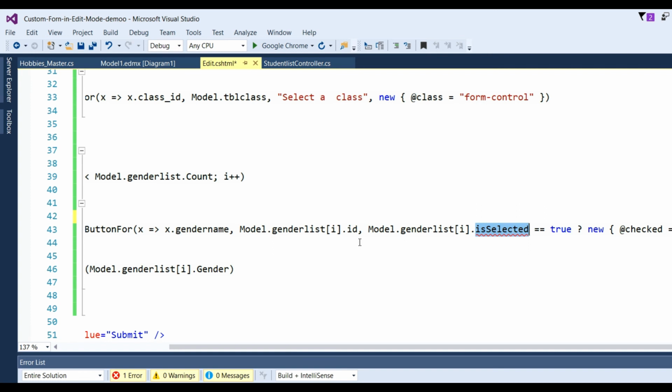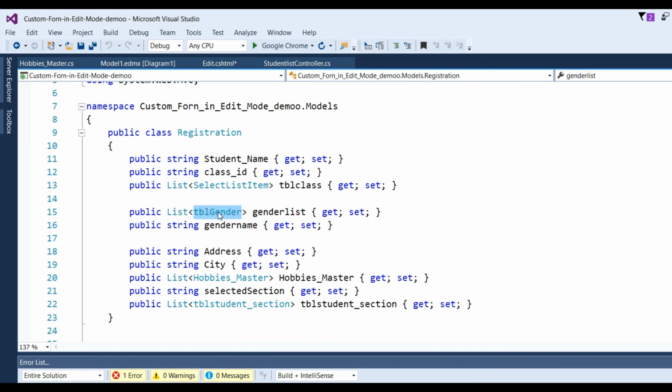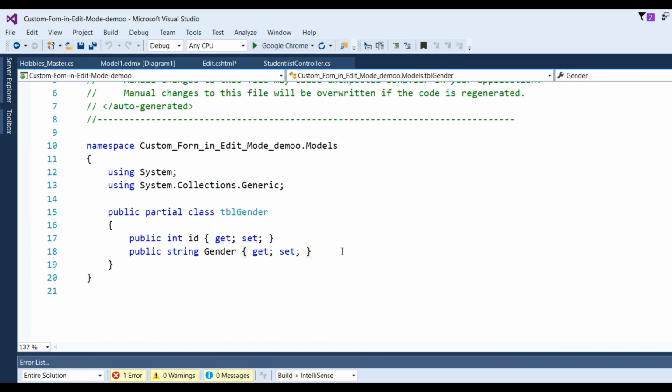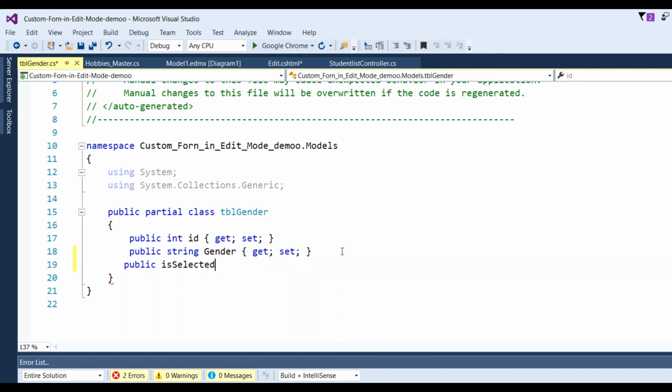Go to the GenderList tblGenders and put here public IsSelected. Gender you can put here. So I put here public bool IsSelected, get set. Now I have to write the code.